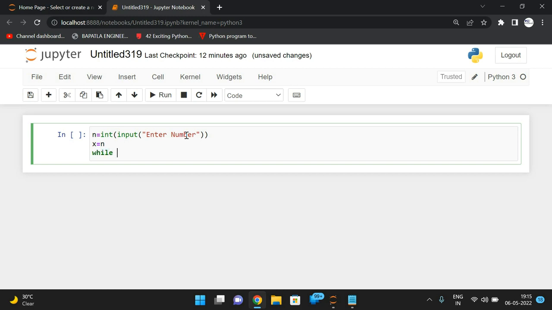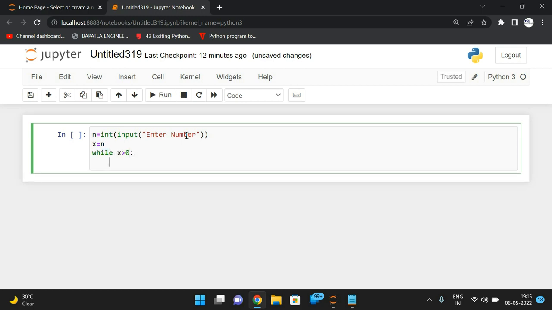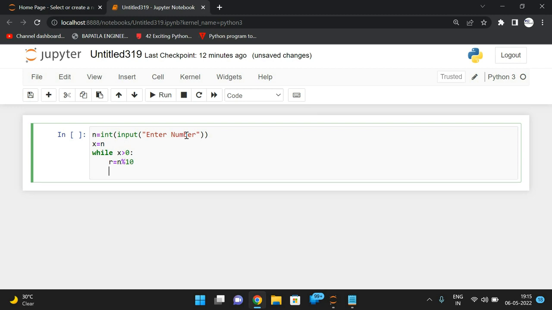So now while x greater than 0, we have to repeat the statements until the x is greater than 0. Now I am considering it as x, right? So the original value is in n. Now find out the remainder. Remainder is equal to n mod 10. We'll get a remainder, and then reverse is equal to reverse into 10 plus r.